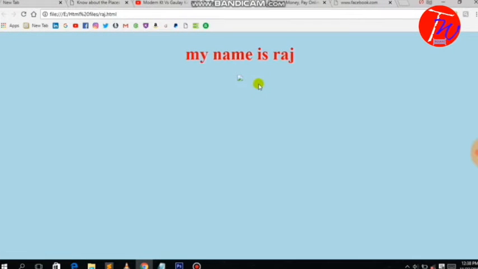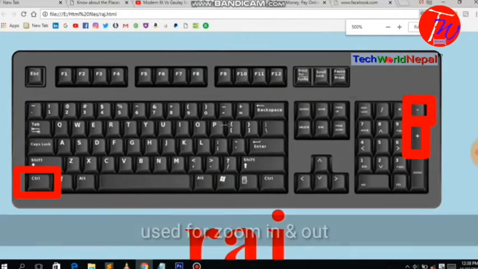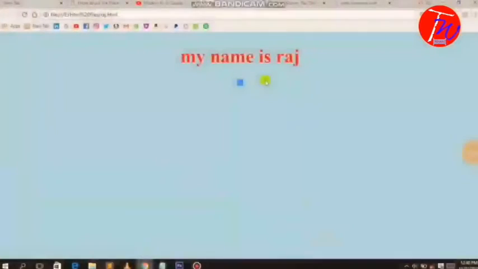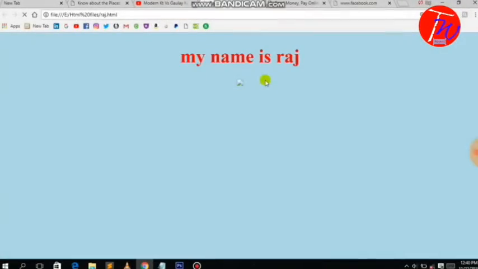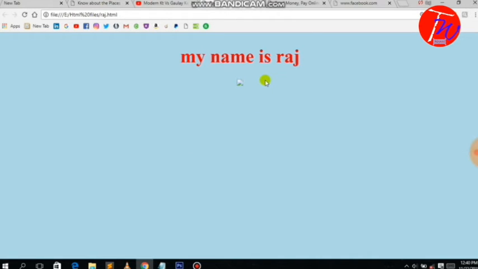The third shortcut key is Control plus for zoom in and Control minus for zoom out. It is used to zoom in and zoom out. The next shortcut key is Control plus R. We use this shortcut key to refresh the web page. Like, we are using this to refresh the web page.